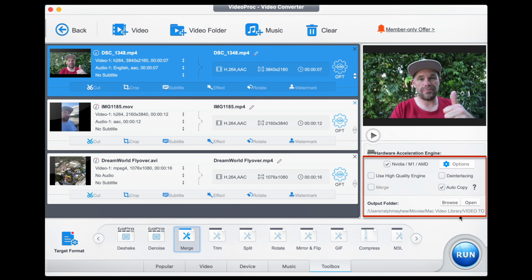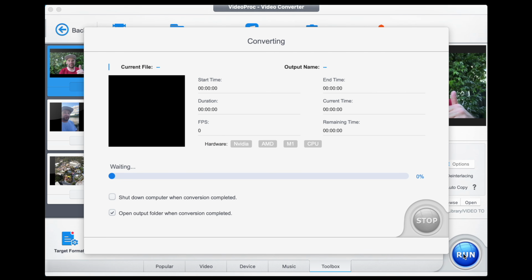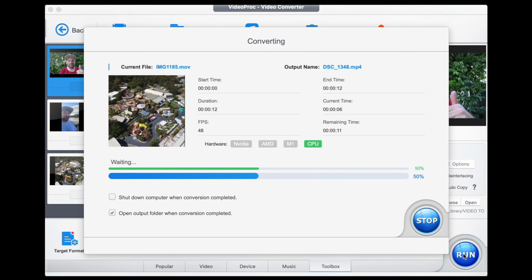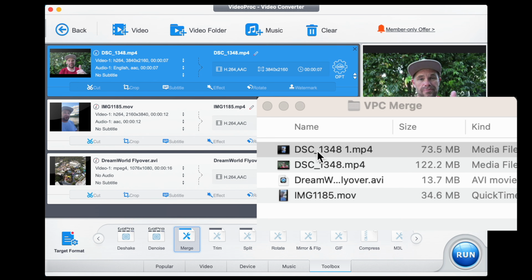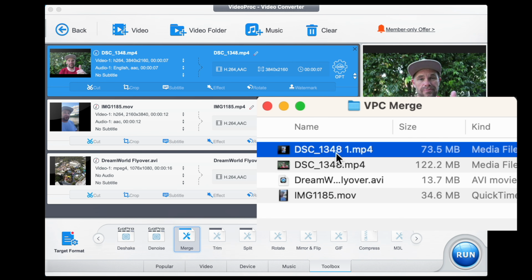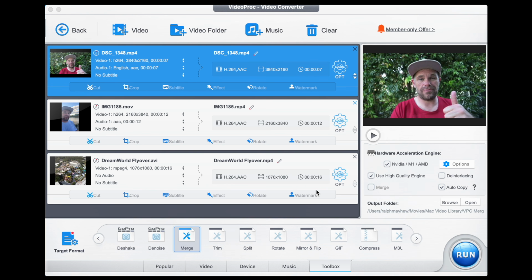We're going to make sure we're in the right file. We're going to use our high quality engine. We're going to run, export, and this is what we have to work with. The video has appeared here. As you can see, it's 73 megs, and it carries the name of the prominent file that was used in our stitching together.